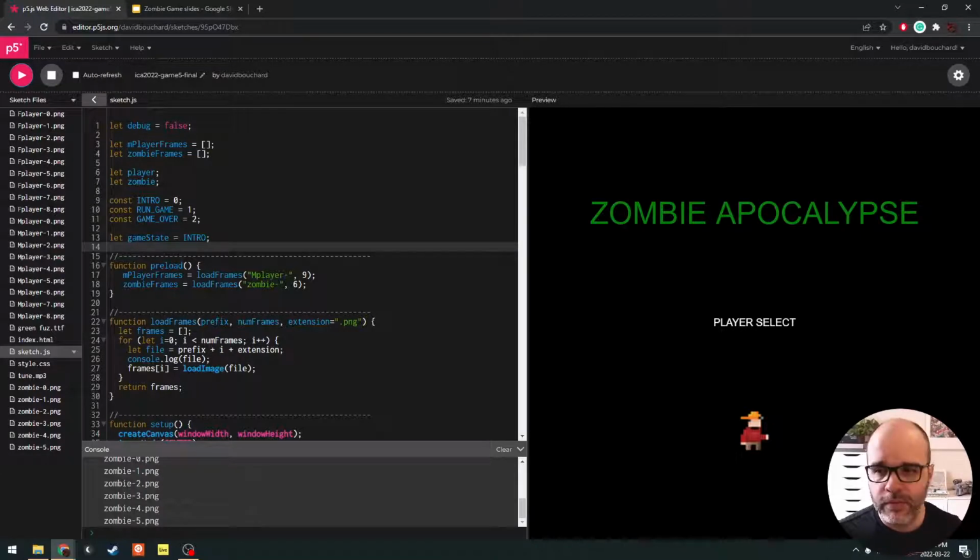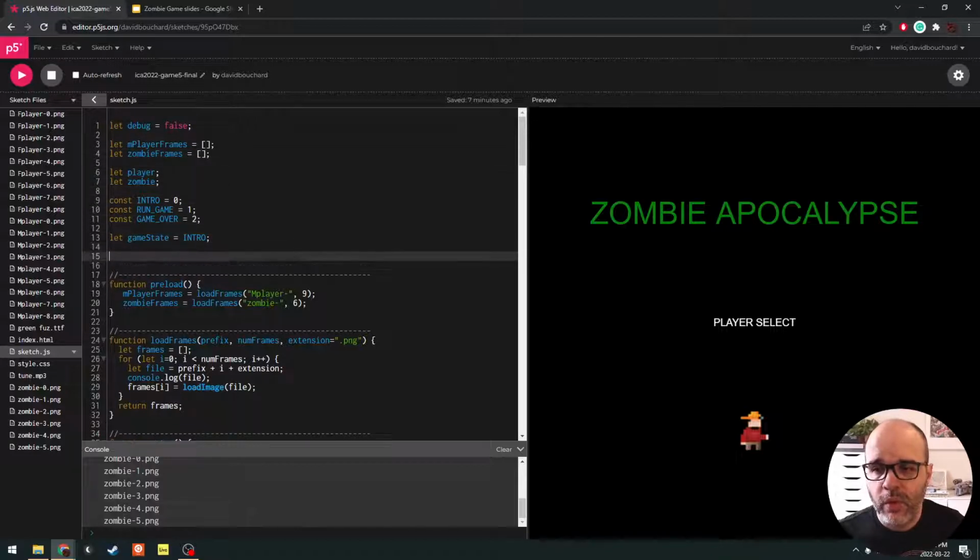We're going to add a font for this. We're going to stick to Arial for our instructions, but for the zombie apocalypse title, I'm going to use this font here that I uploaded called greenfuzz.ttf. As we saw in week 7, if we want to create different fonts, we're going to create variables, and we're going to use load font to bring our TTF font into our program.